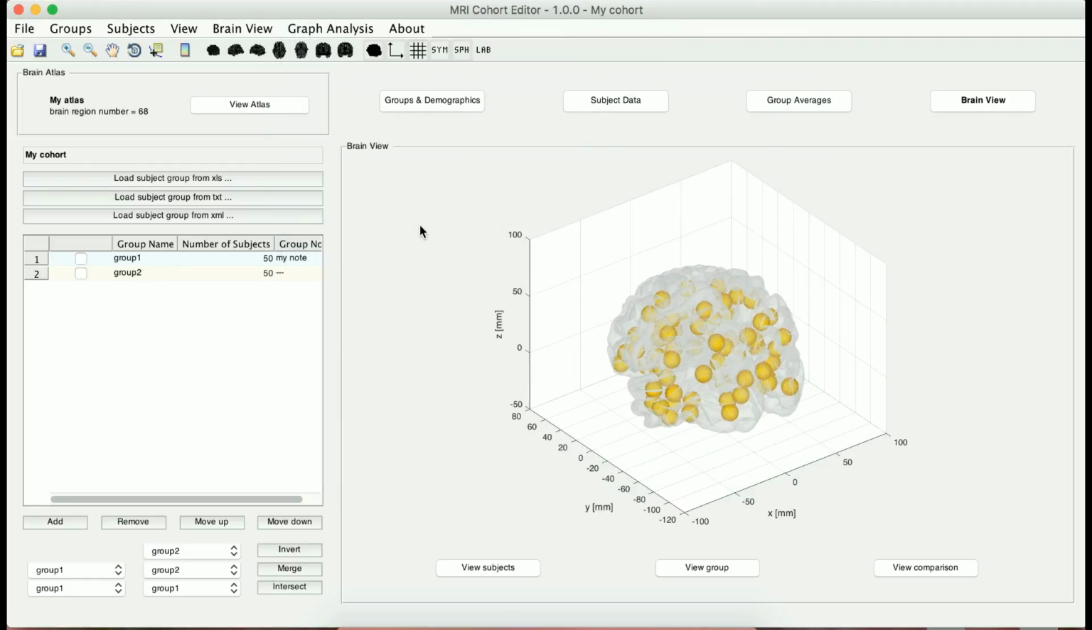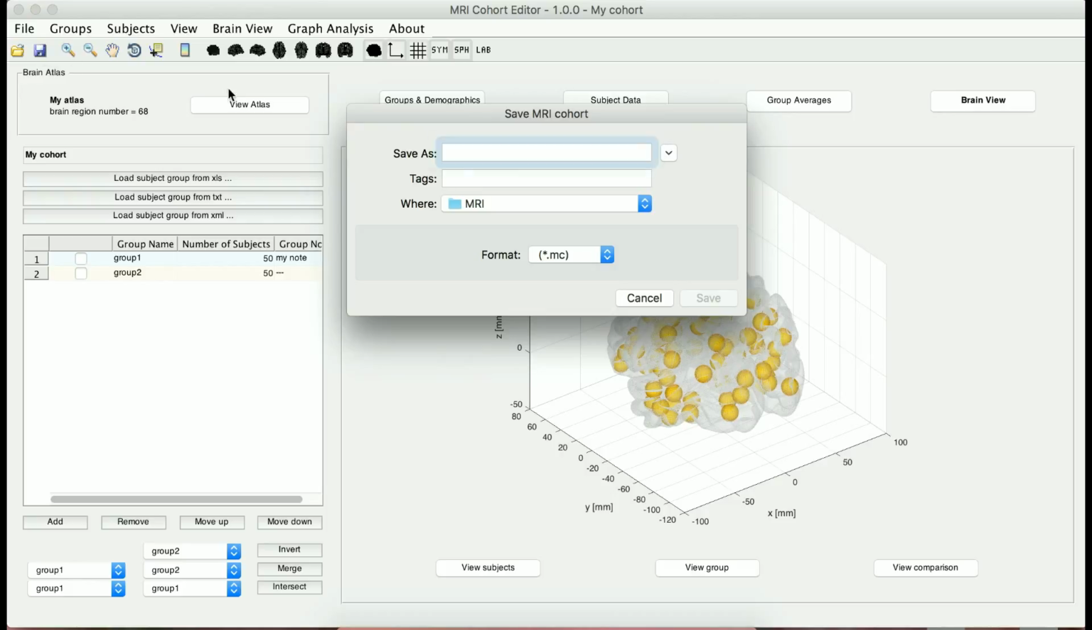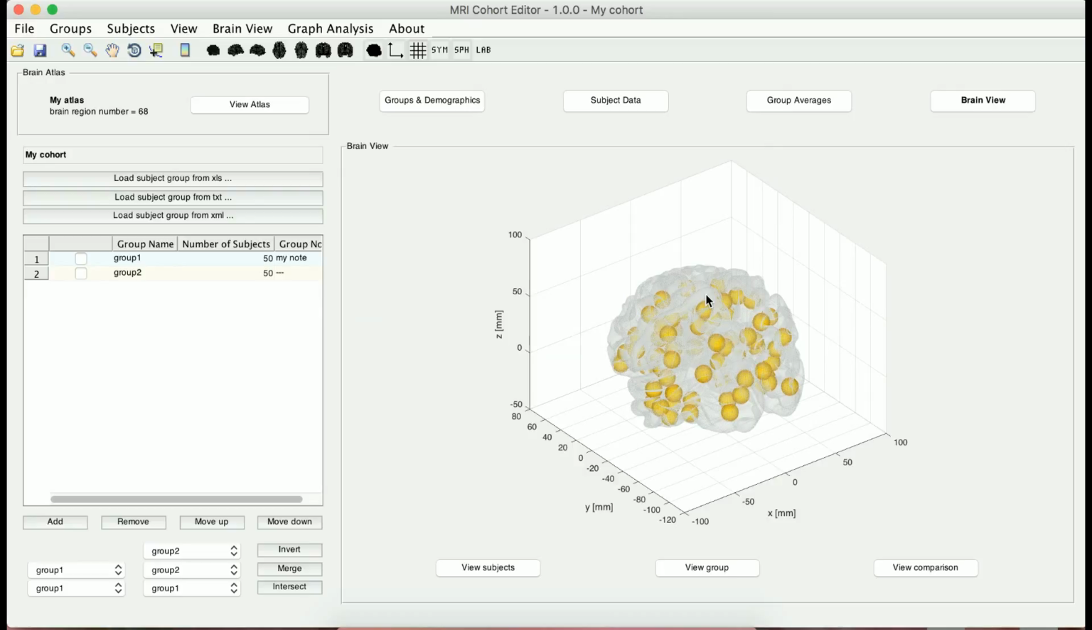When you finish the preparation of your cohort, you should save it. Notice that Brave saves the cohort as a .mc file, which will be used by the MRI graph analysis part of the toolbox. If you want to start your analysis right away, go to the Graph Analysis menu and select New MRI Graph Analysis. I will explain this part in the next video.